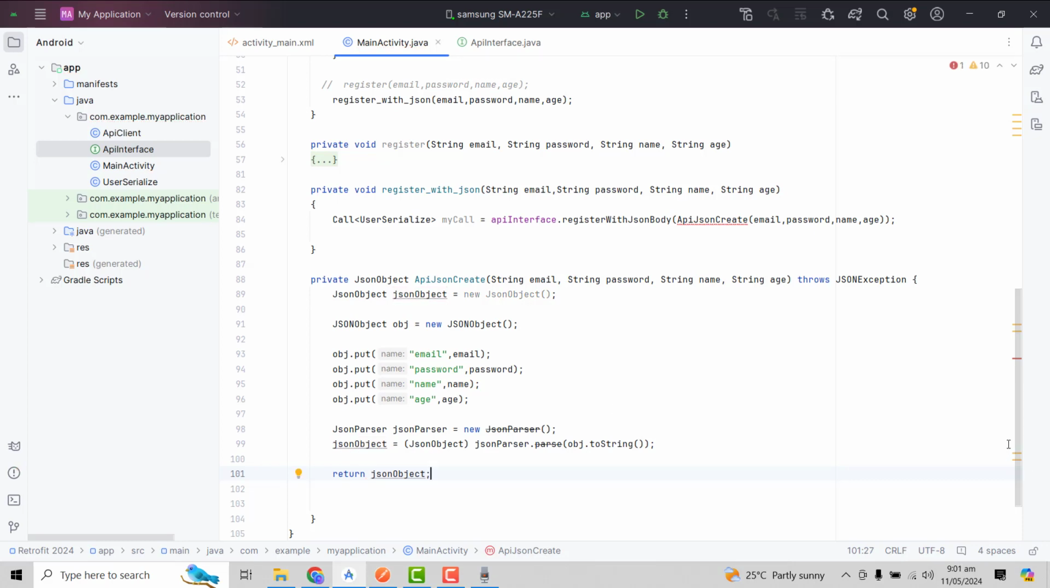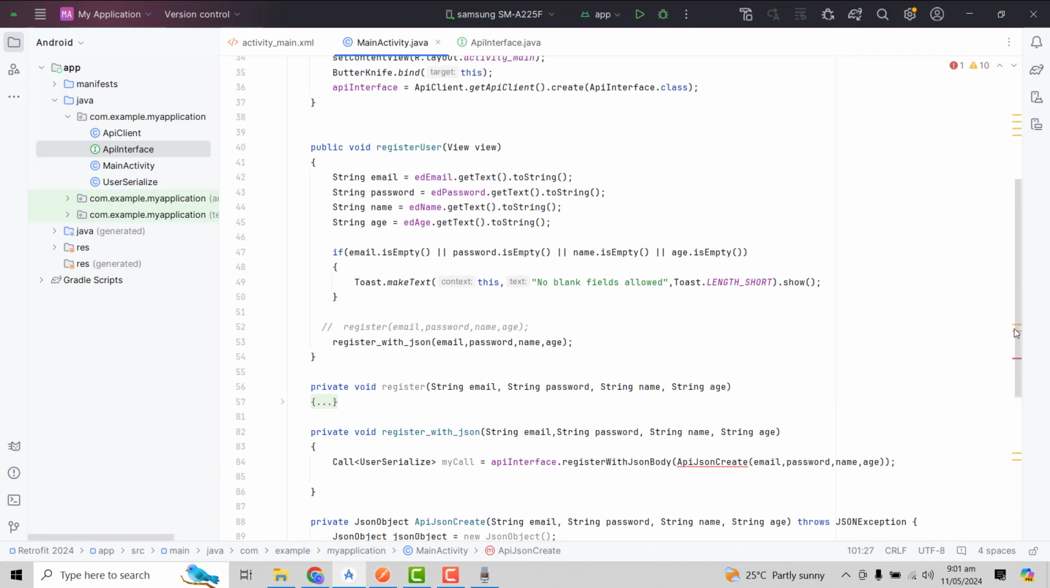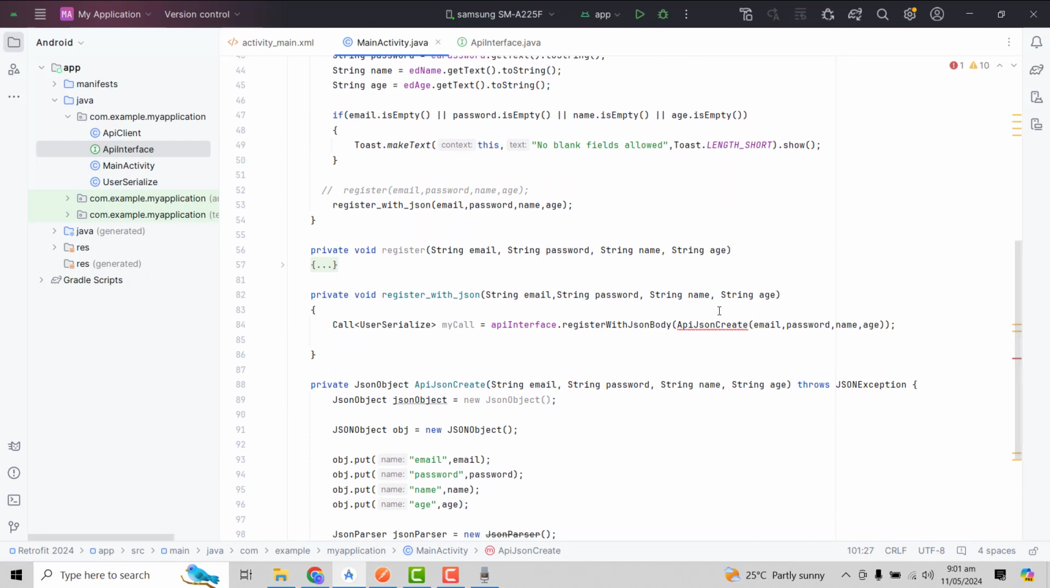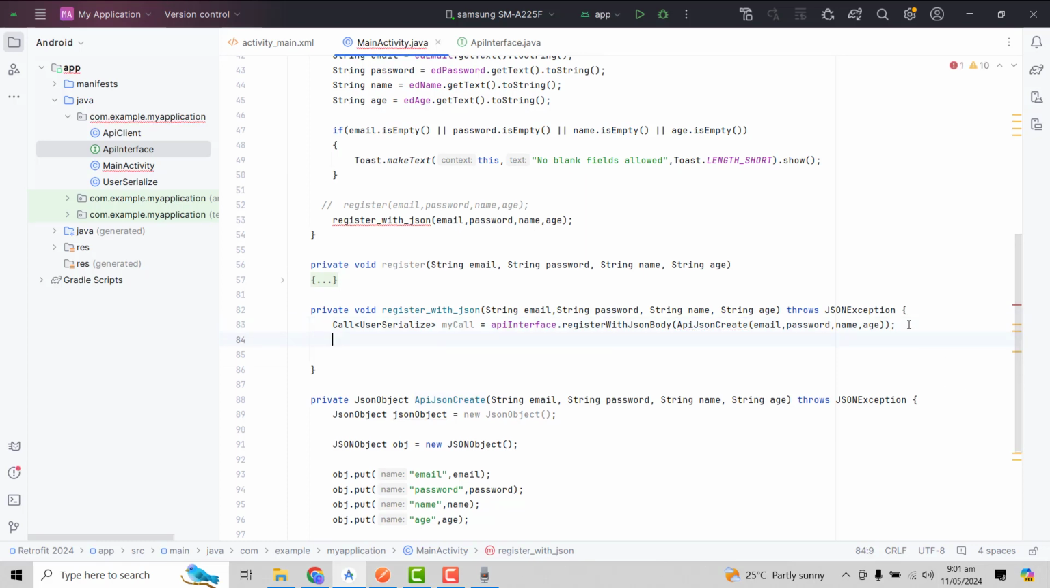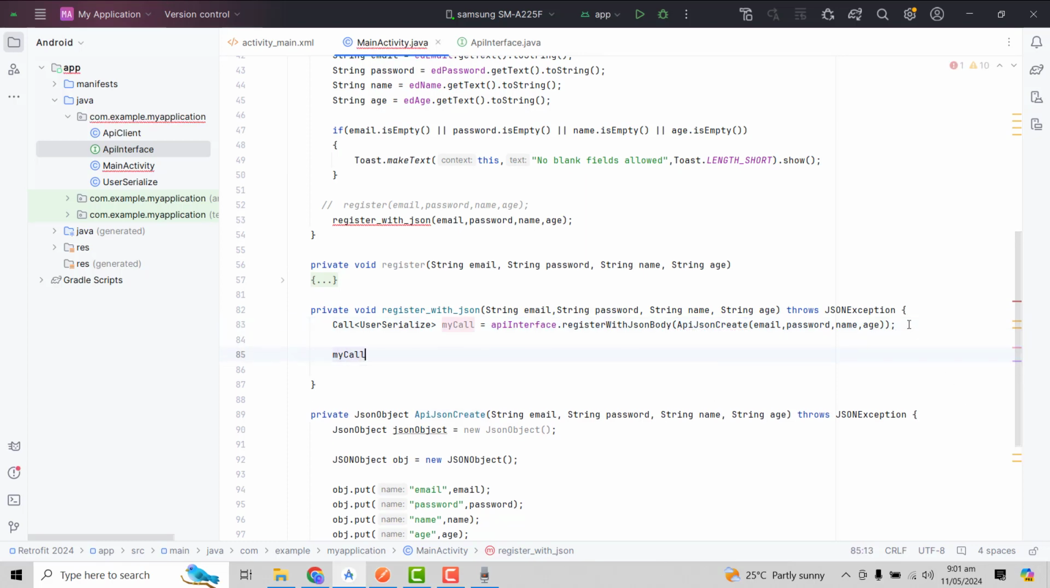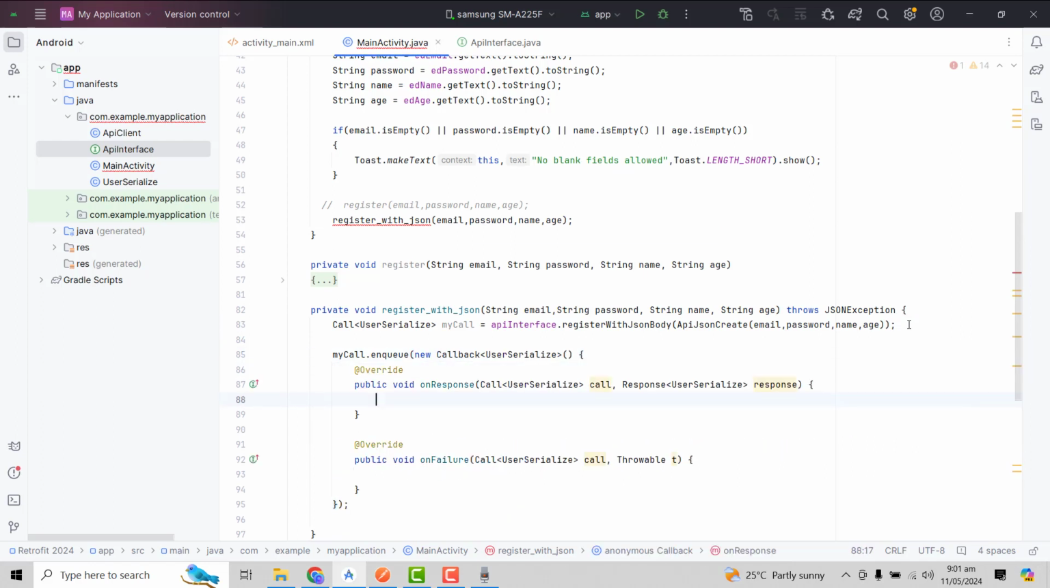Alright, this function is now complete, and after this we still have this error, and it's saying to add exception to method signature. So after this we can say myCall.enqueue(new Callback), and so now our function is complete, right?